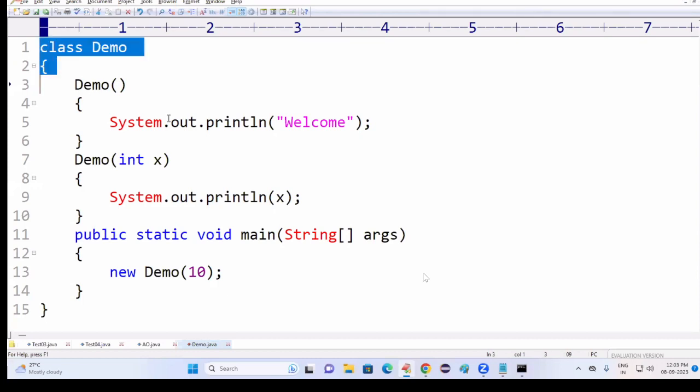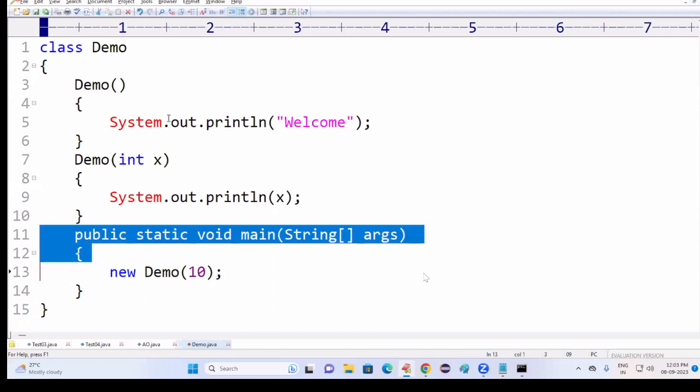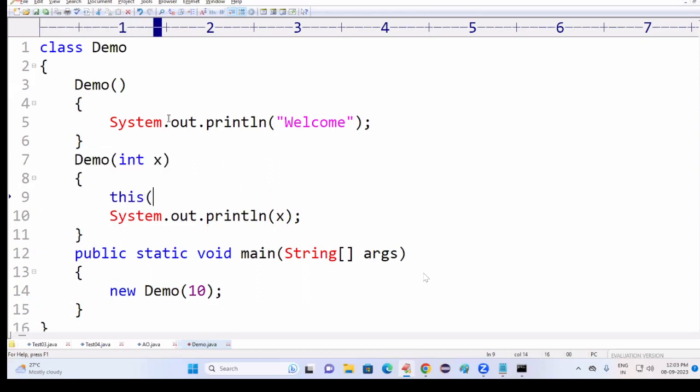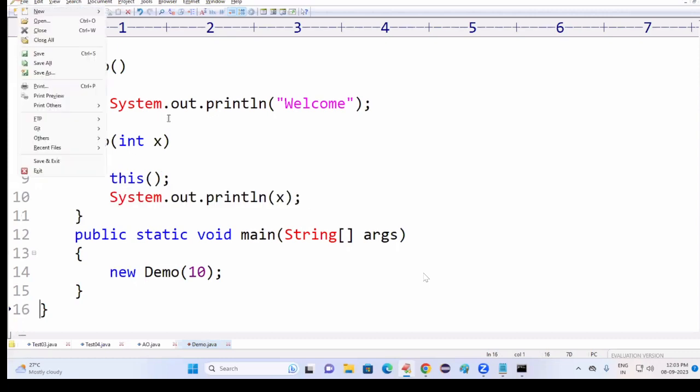Demo class loaded, main method called, new demo of 10. Then control comes here. From this, you can call like this. If you write like this, it calls the default constructor of the current class. Then control comes here, welcome is printed. It will come back, 10 is printed. Like this, the output is welcome and 10.